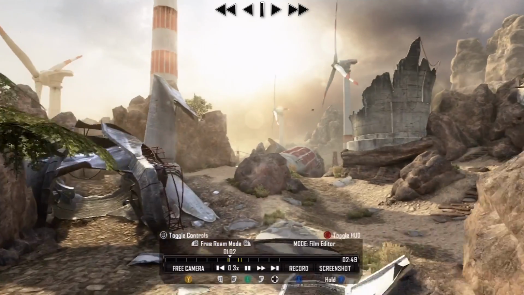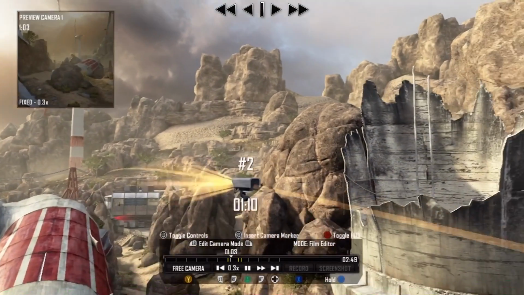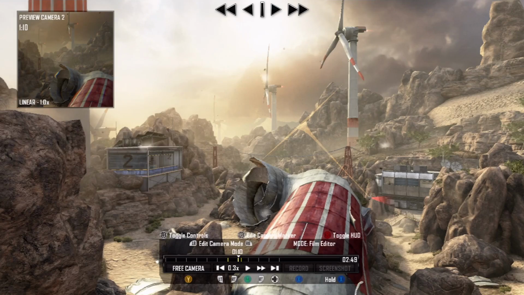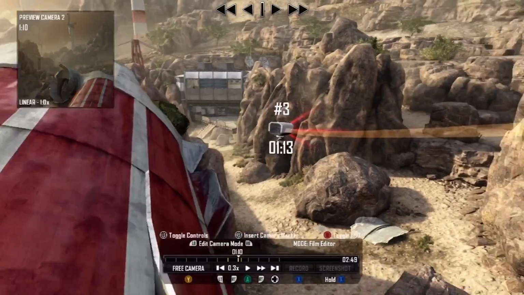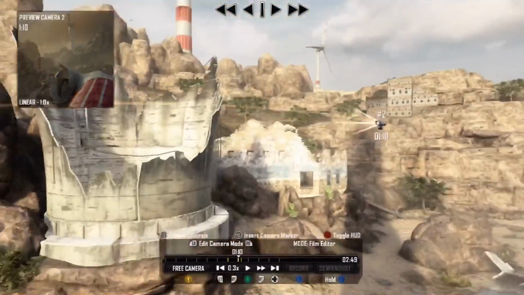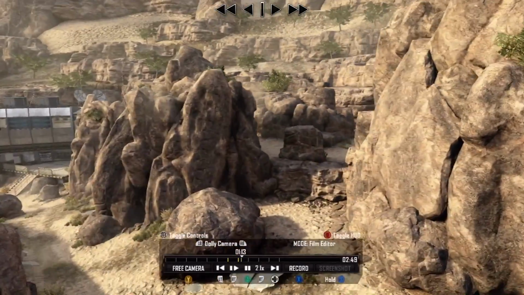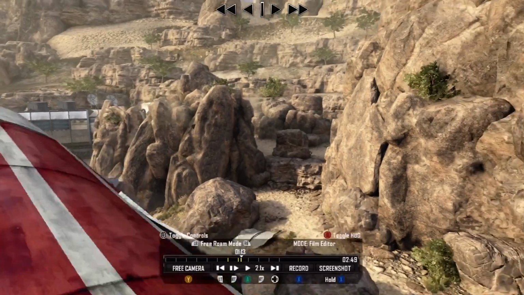But whenever it reaches the second camera marker, it goes back to 1.0 speed. So you can change this to whatever you want. Say you want to speed it up at this point, and you want it to stay sped up throughout that entire path to the third marker. You could do that, and so it would just look like that, just sped up, fixed, and the results are pretty noticeable.